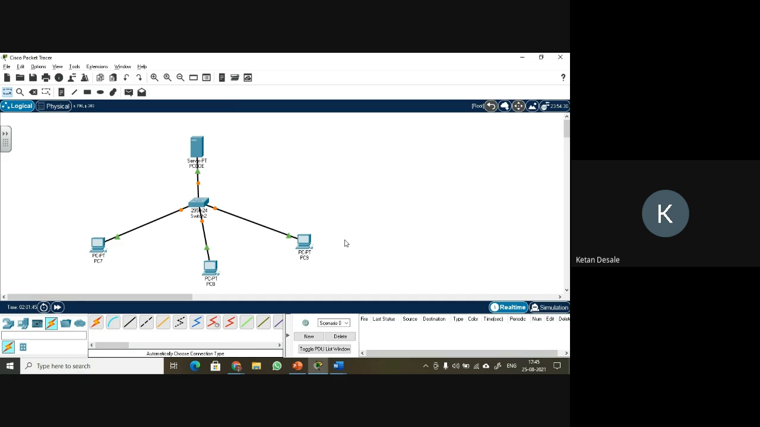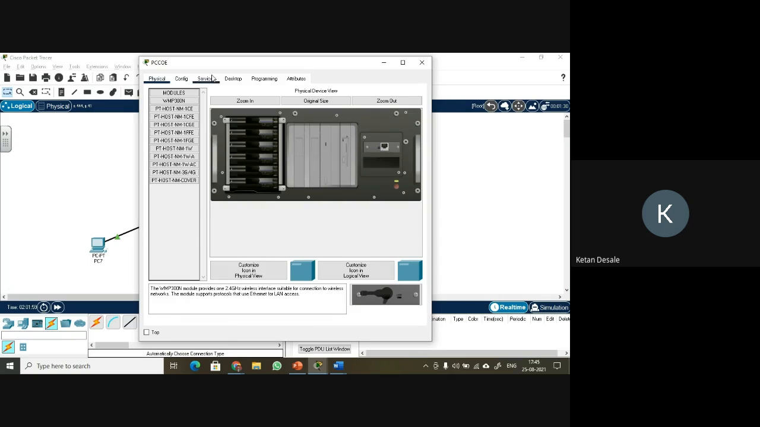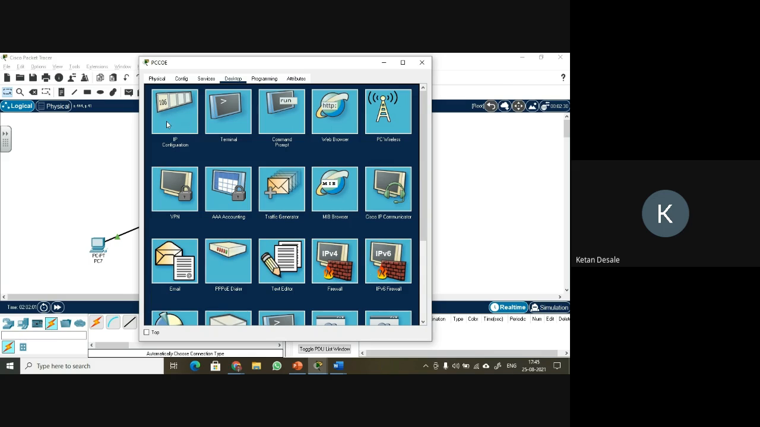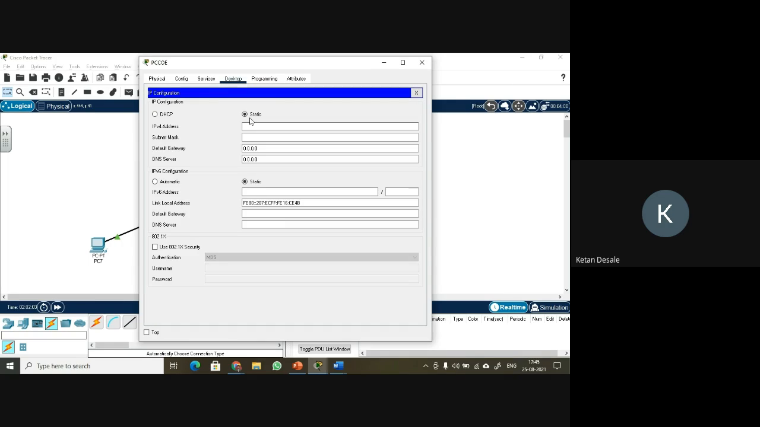So once it is connected, now I need to assign the IP address to all the devices. First I need to give the IP address to the server. So click on the server, go to the desktop, go to the IP configuration, and provide the IP address of the server as 192.168.1.1. You can choose any IP address, it depends on you. Now the same IP address I can write in the gateway. It acts as a gateway.